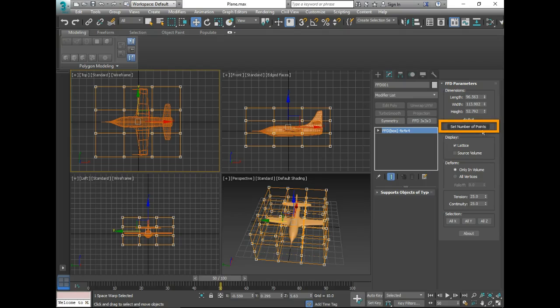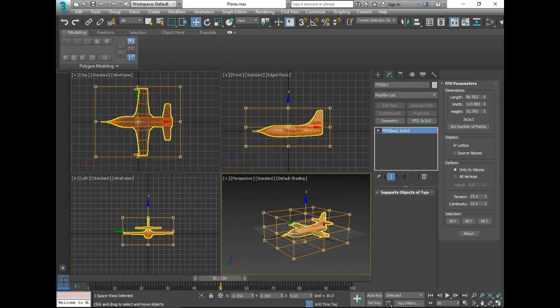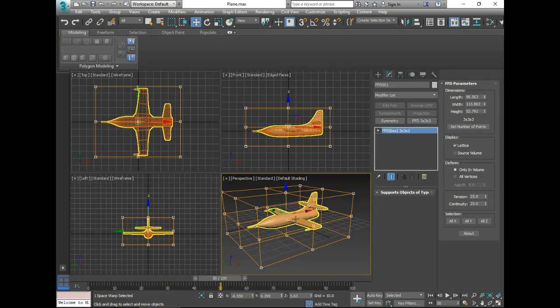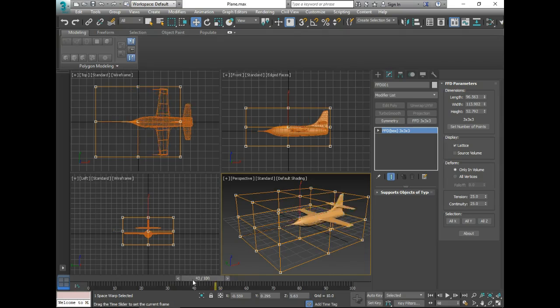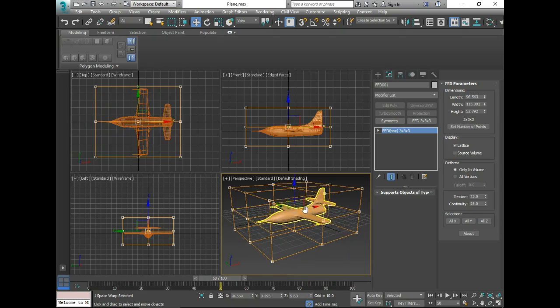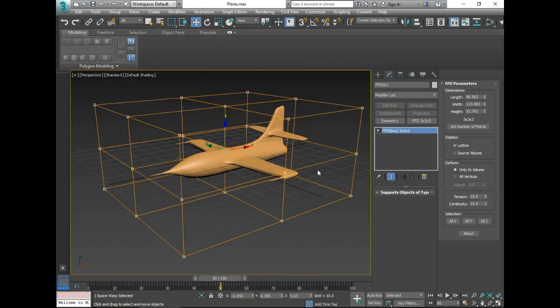Then we're going to set our number of points for the cage. So instead of a 4x4, we're going to just do a 3x3 and click OK. So now we have our cage, and we want to link this to our object when it flies through. We're going to use this cage here to deform it. So I'm going to do Alt-W, make this bigger here.